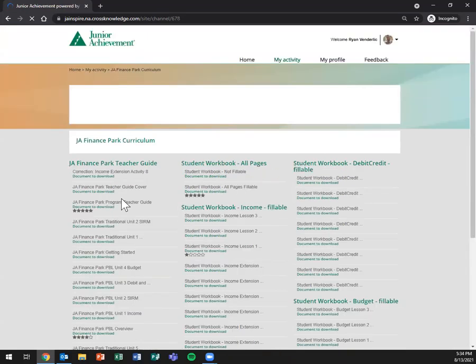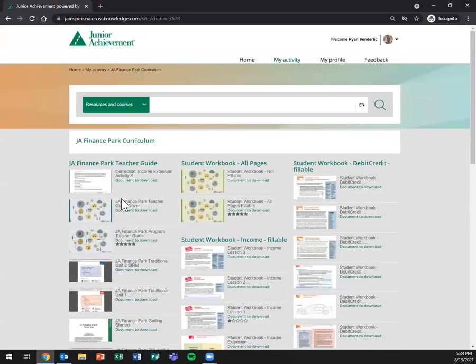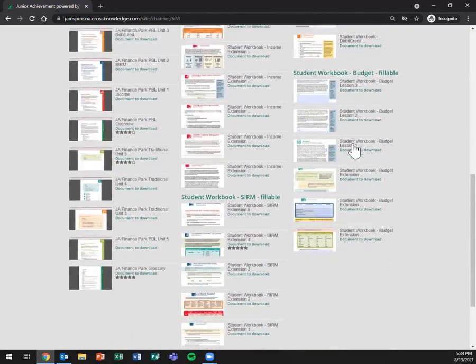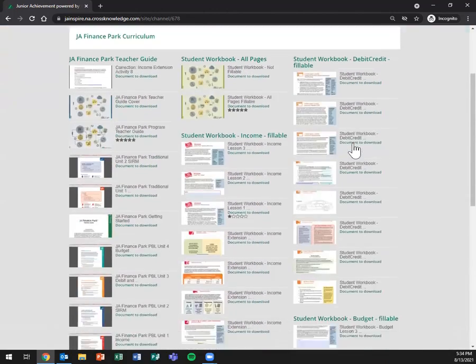And then I'll show you how you can actually back out or go back one step so that you don't lose your place. So of course, this breaks it down in the Finance Park teacher guide, the student workbook, all the pages, fillable PDFs. Everything is displayed here by the topic found in the guides.